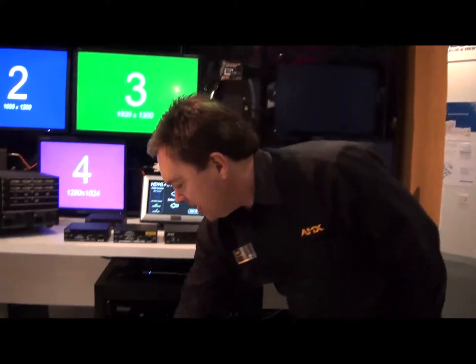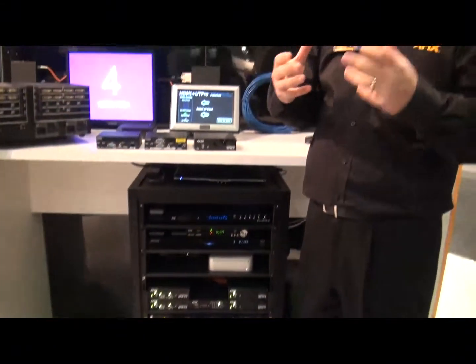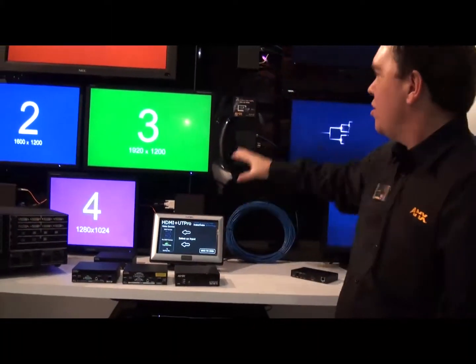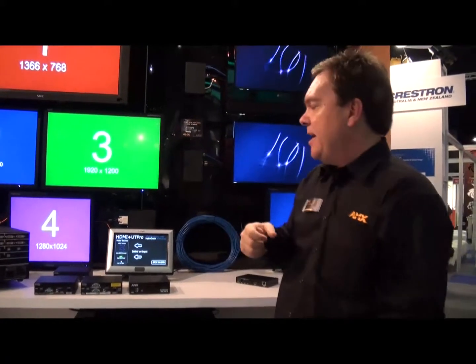So what this technology uses here is a solution called Instigate. Instigate effectively caches the keys of the displays within the switcher. So when we switch a source to a display, that key connection is maintained.